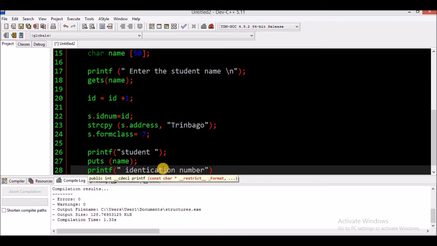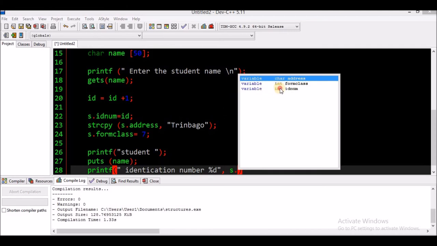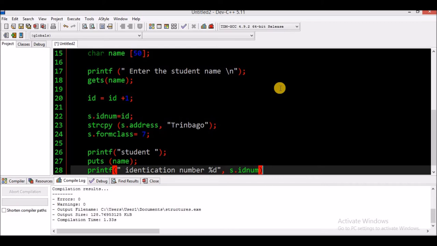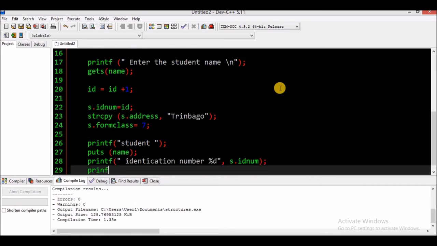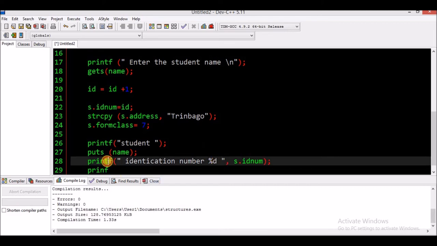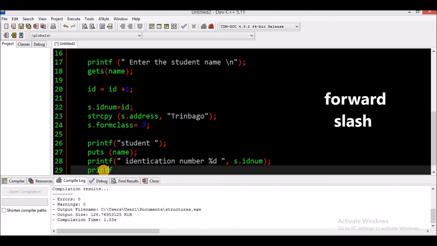So we have to put in our ID number, and we declared ID number as an integer, so that's going to be percentage D, comma, and then the variable name, and that's going to be, what is it? So it's going to be s dot id number, because that's what we want to output right there. And we could do this in one printf, so that's the ID number. Because we don't have the backslash n, it is going to print in one line. So we have the student name, the ID number.